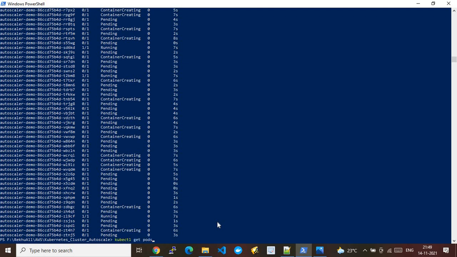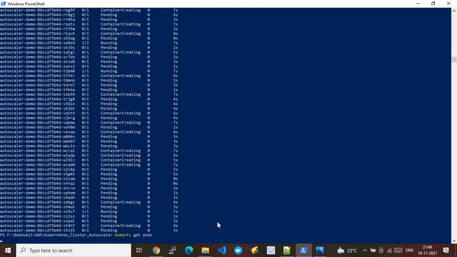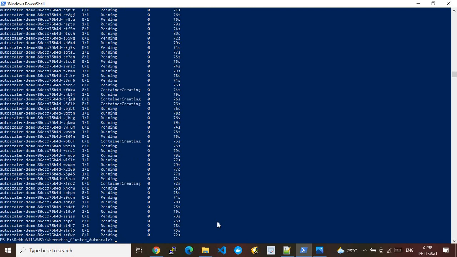Now let me run it again. Here you go. There are so many pending pods. There are some running pods. There are still some creating pods. Pending pods are nothing but the pods which didn't get any resources and are waiting for scheduling. So now let's see the number of nodes.